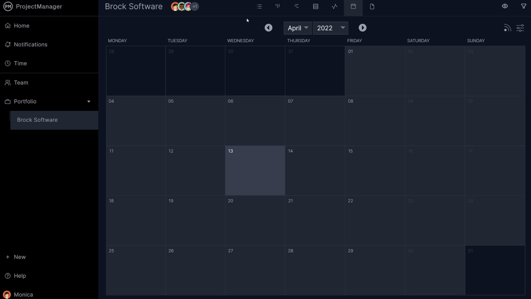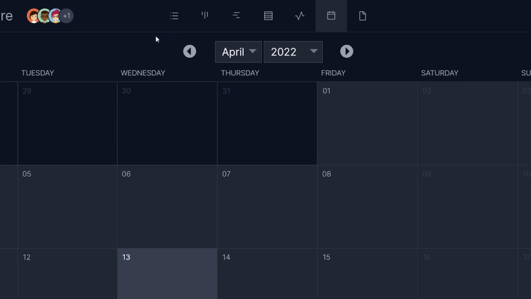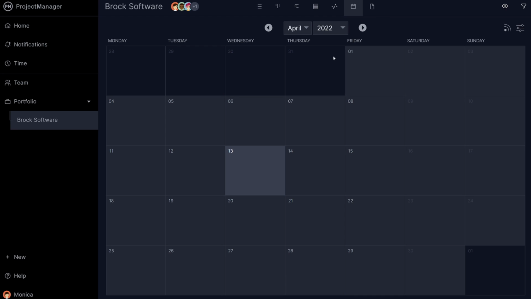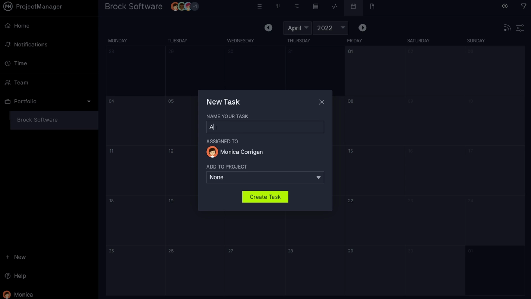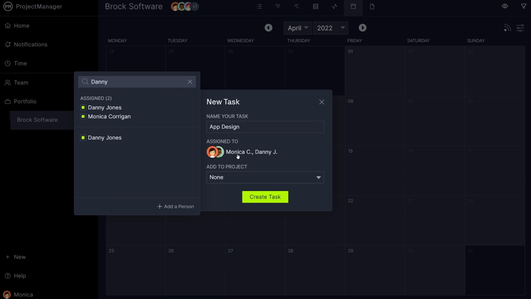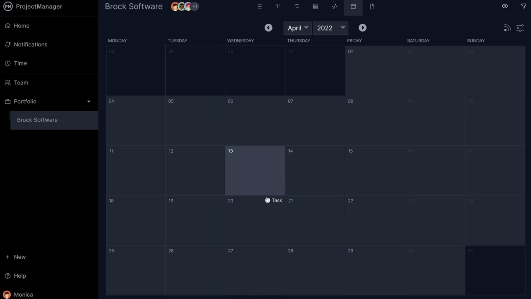Now that you've created your project and onboarded your team, you're all set to start creating tasks. This can be done from any of our multiple project views, such as the Kanban board, Gantt chart, task list, and more. To create a new task from anywhere in the software, simply click the plus icon and select Task. Name your task, assign it to a team member, and select which project it belongs to.